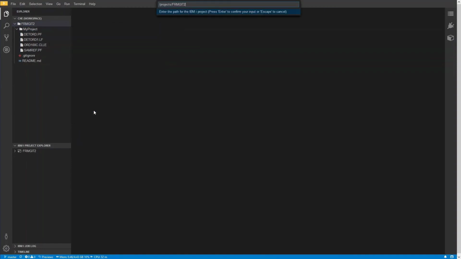We'll press enter and accept the default for the path for our IBM i project, and then we'll enter a description for the project. Next, we'll connect to Merlin. We do this by entering our password and pressing enter.